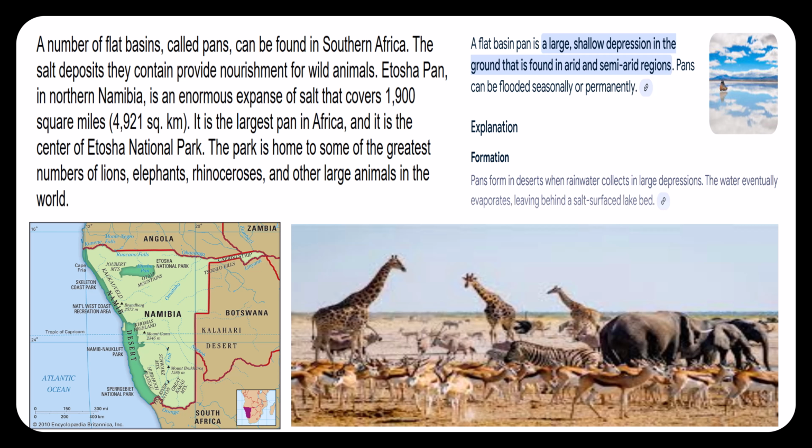Question number 29. What is a pan in geographic terms? A pan, as described here, is a large, shallow depression in the ground that is found in arid and semi-arid regions. And because it is deep in the ground, as this discusses here, when the water evaporates, it leaves behind a lot of salt. And so these creatures love to go there and lick that salt, get that salt.